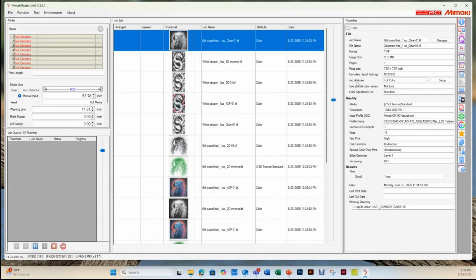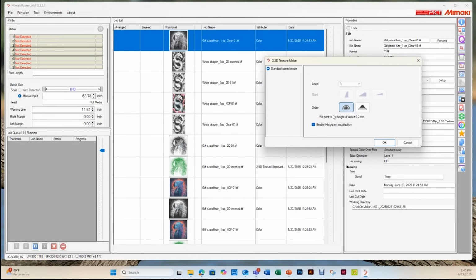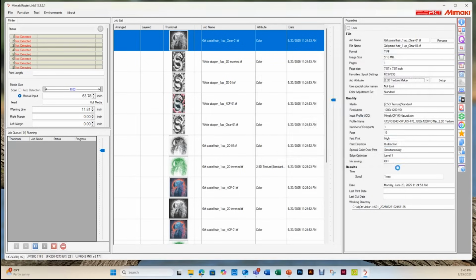Now we are ready to set this using the 2.5D profile feature. See here in the job attributes that we can change this to monocolor. Again, something to be able to control our whites. And then here on the 2.5D texture maker, you can select, and then as we've seen before, these are the standard speed mode settings that you can do with the TIFF. Slant's gone, change the order. I'm going to unclick my histogram. I'm going to push OK.